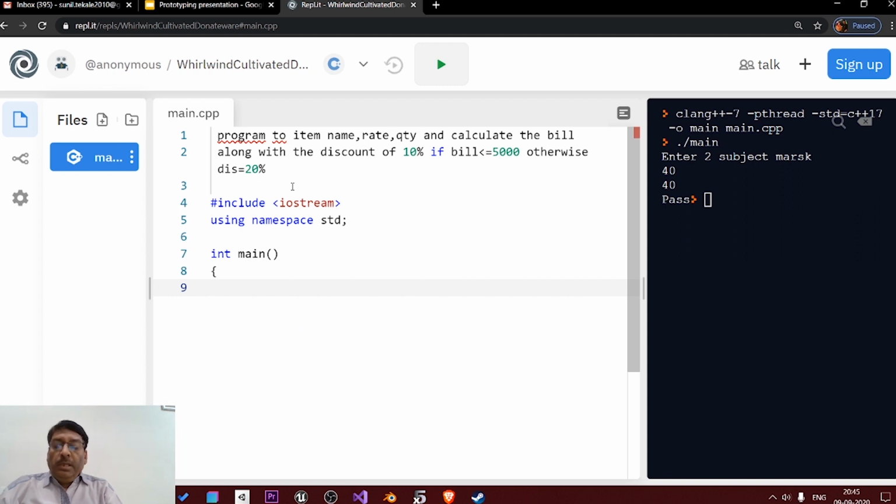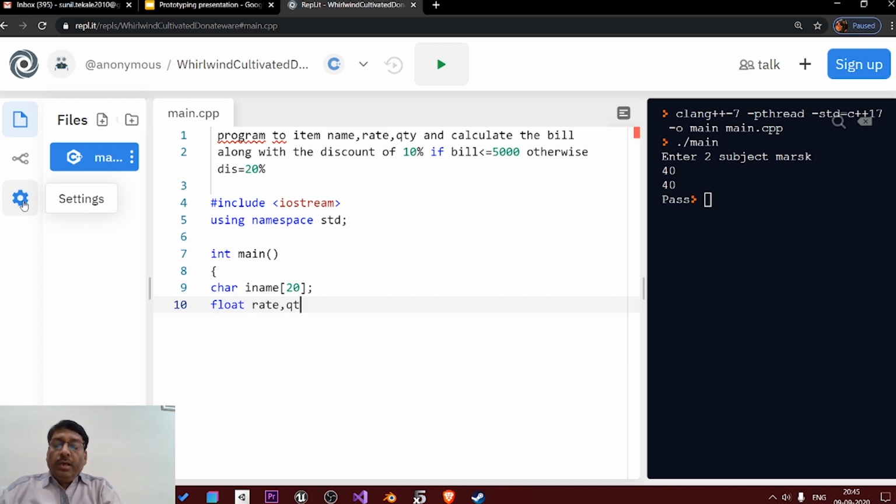So item name, because it is a character, you can say character I name. You can give number of characters over there. Rate can be 5 rupee 50 paisa, quantity can be 5.5 and so on. So I will declare it not as integer, but I'll declare it as float. Rate, quantity, you calculate the bill, you calculate the discount over there.